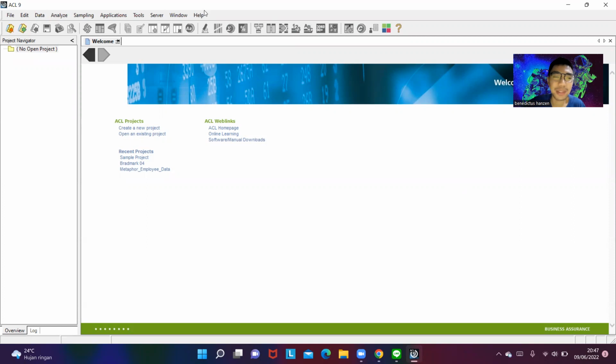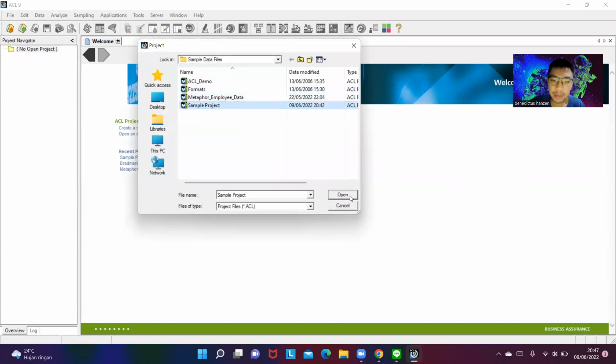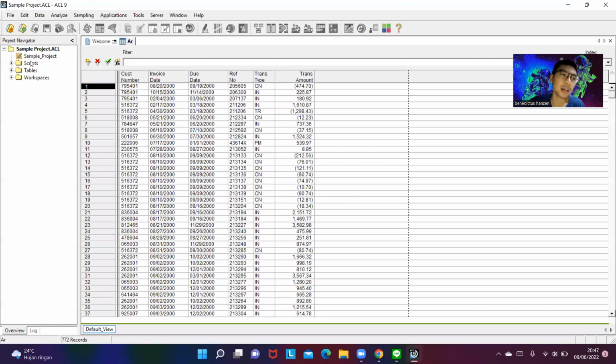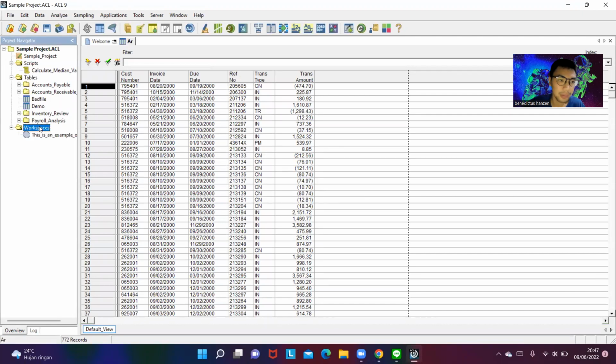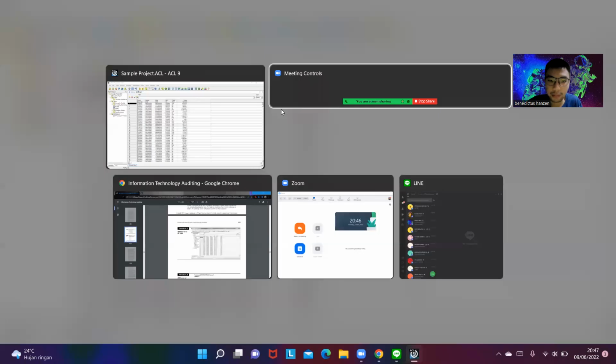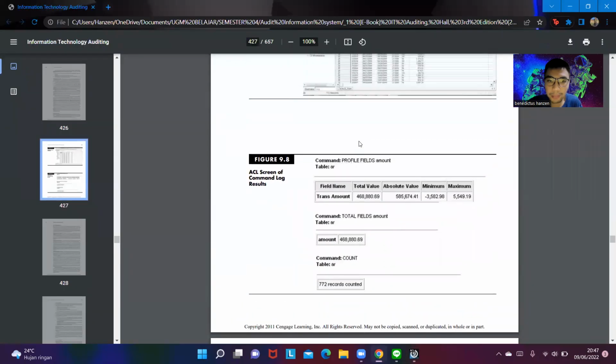Today I'm going to present ACL Chapter 9, Revenue Cycle. First of all, let's open the project. Click the sample project, and voila, you open the file. For the first one, we're going to see the profile fields amount.